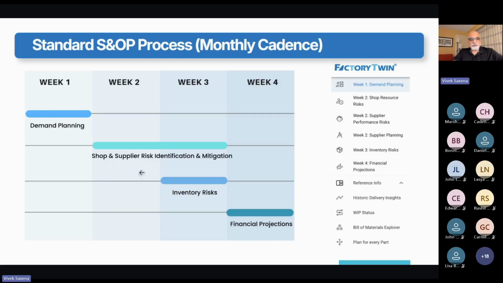And what are the supplier risks? Maybe I have a supplier whose spend is going to triple in the next month or next year, but their performance has been poor from quality and on-time delivery perspective. So those are the risks I need to identify and see if I have alternate suppliers to handle those kinds of components that I need to buy. So week two is all about understanding risks from supply side, whether it's coming from your shop or from your suppliers, and how to mitigate that.